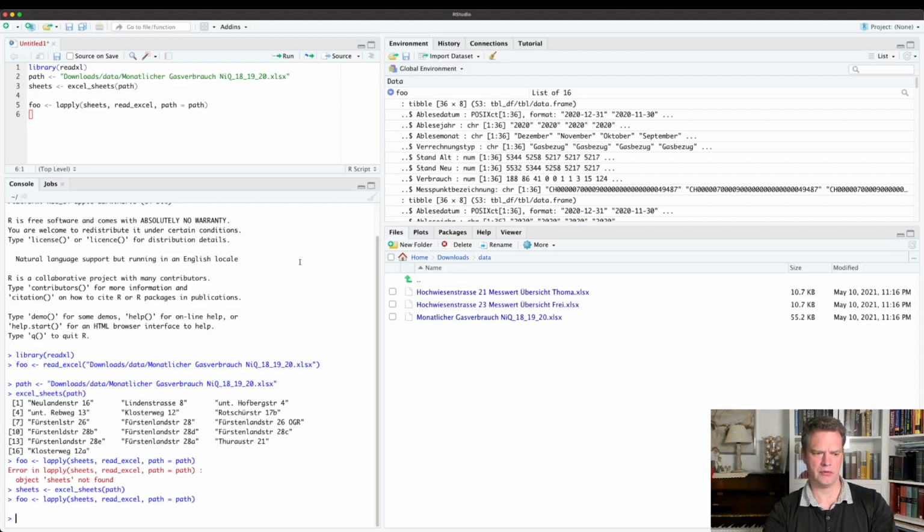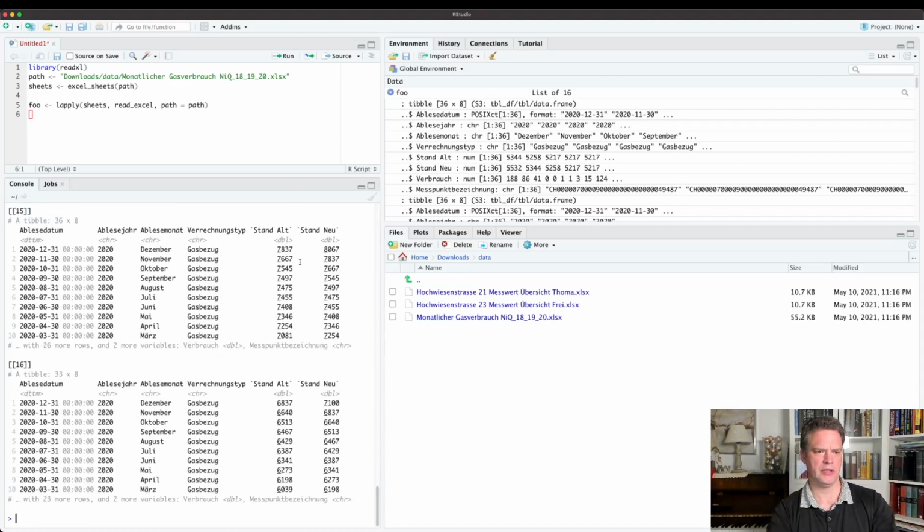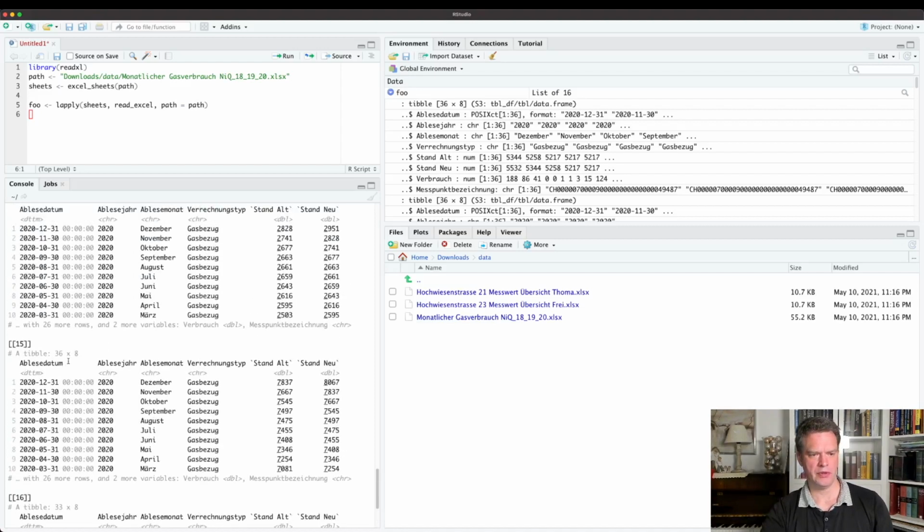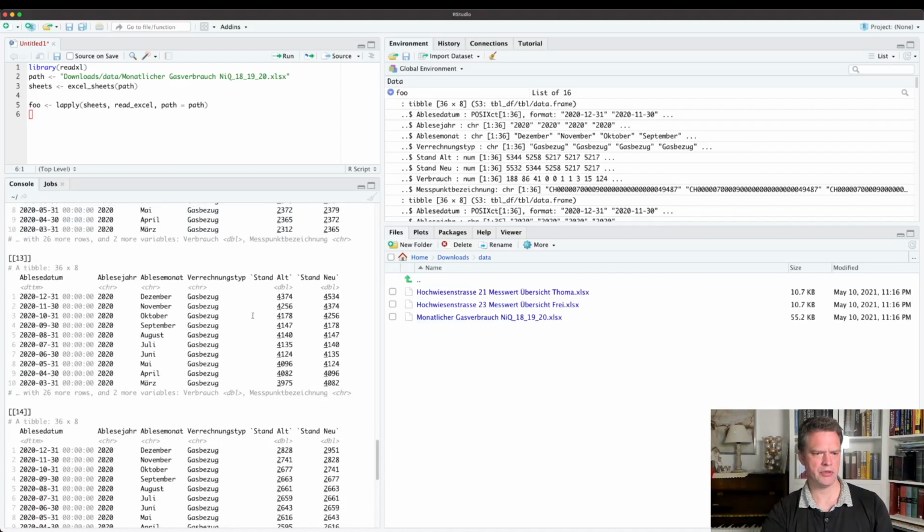I don't like this format too much. Let's see it in the console. I like it because now you see directly that there are 16 elements, each of which is a table, 33 observations. Oh, that's interesting. Notice that the number of observations is not always the same. So it looks like some of them have maybe skipped a month or something like that. That's something to keep in mind. Otherwise, I don't see any reason why we shouldn't be able to read this.